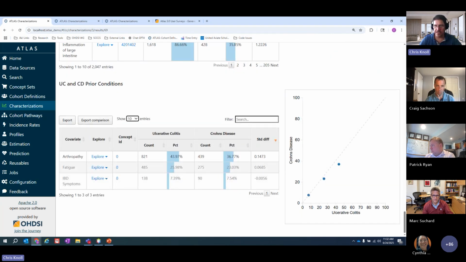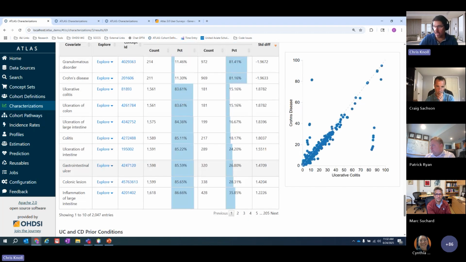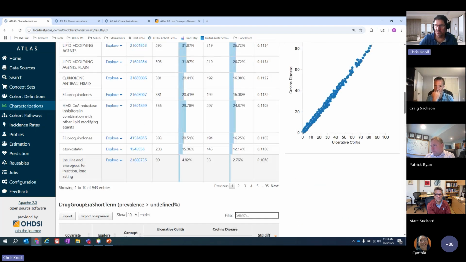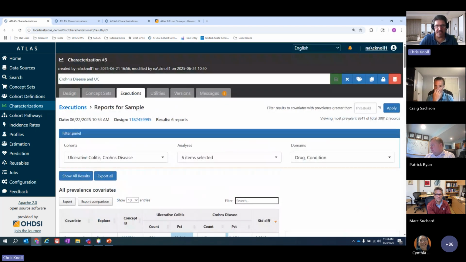And here are our three custom features that we put together. You can see that arthropathy is seen in one population a little bit higher than the other. So ulcerative colitis seems to have a little bit higher arthropathy coding compared to Crohn's disease, just in this example. Okay, so that is sort of a run-through of the type of features and functions that you're going to be asked about in characterization.